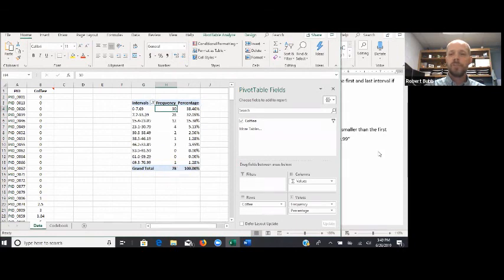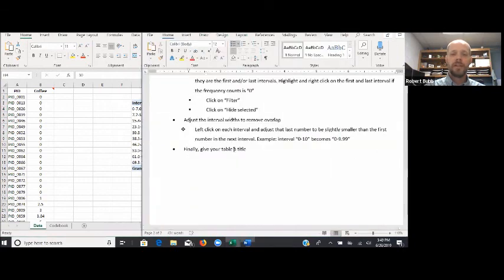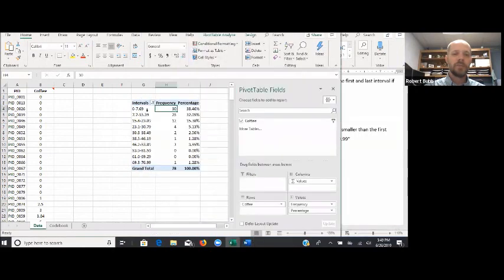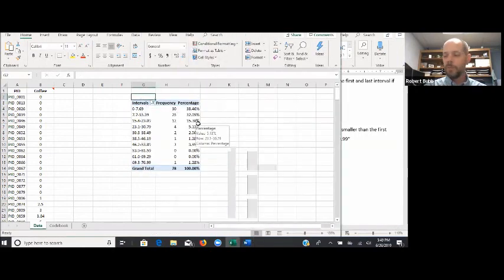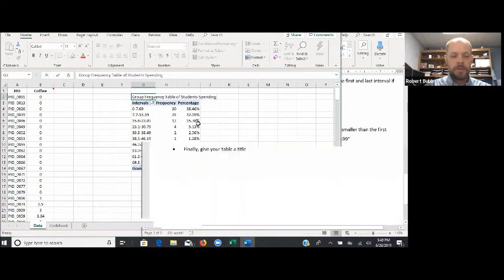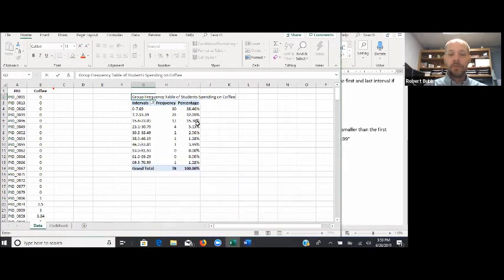So we're almost finished here. The last thing we need to do is give the table a title, just like we did with the standard frequency table. We'll click on that cell right above the title. And in this case, we'll say group frequency table of students spending on coffee. So that's it. That's a group frequency table.